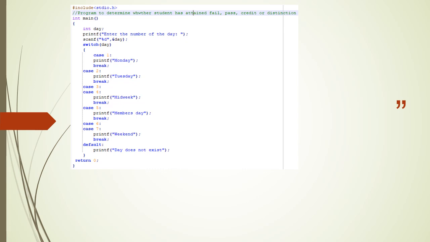Through keyboard input, I type the day, then switch day. Case 1, program should output Monday and give a break. And then we go to the second case, which outputs Tuesday. Case 3 and 4 midweek. Case 5 members day. Case 6 and 7 weekend. Then if you enter another number apart from the numbers provided here, then the program outputs day does not exist.